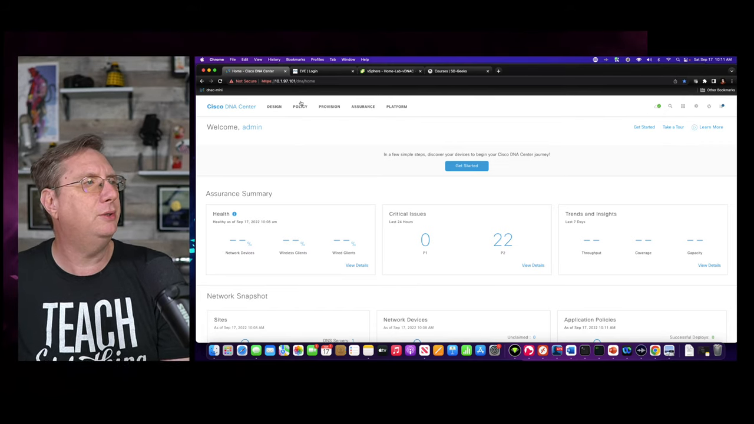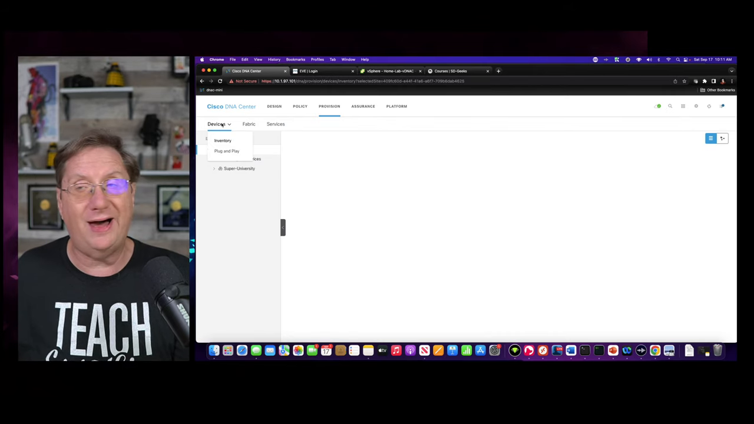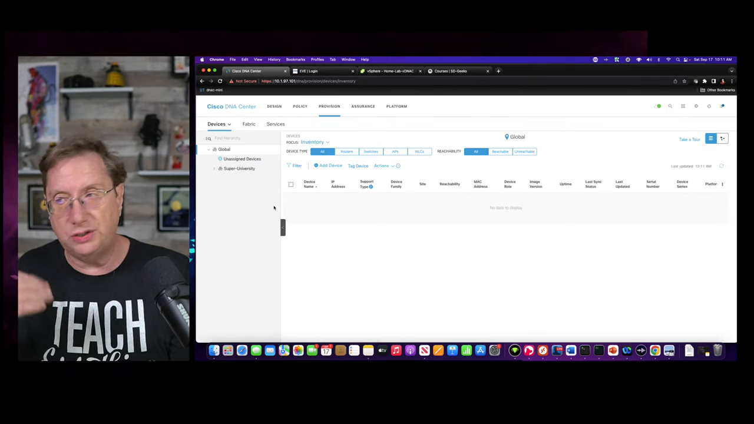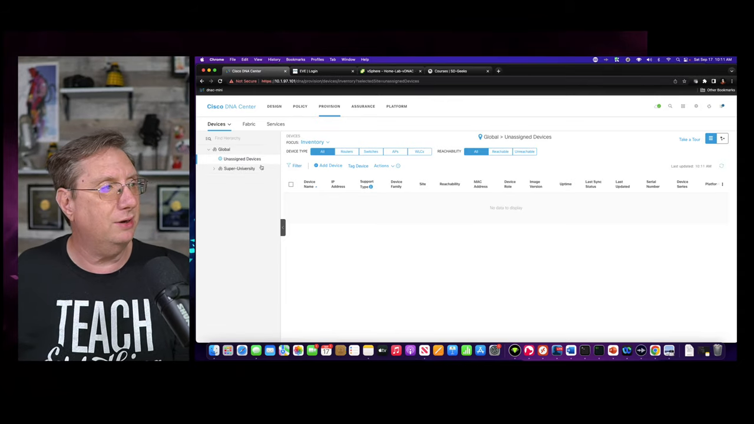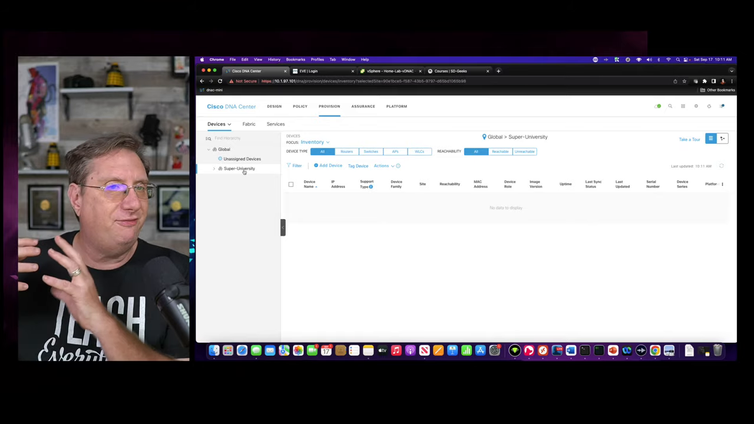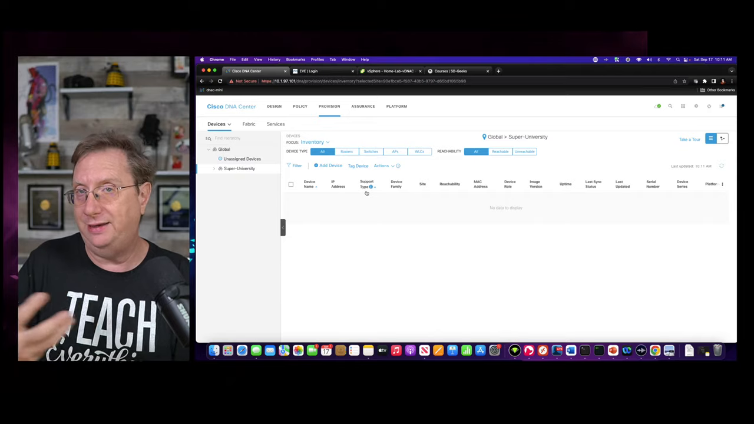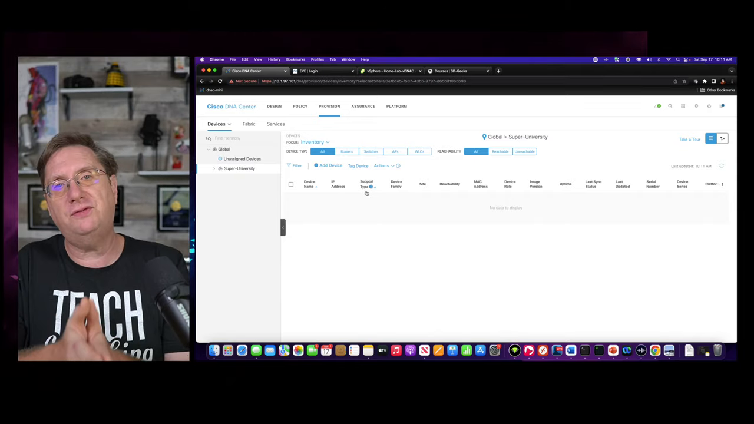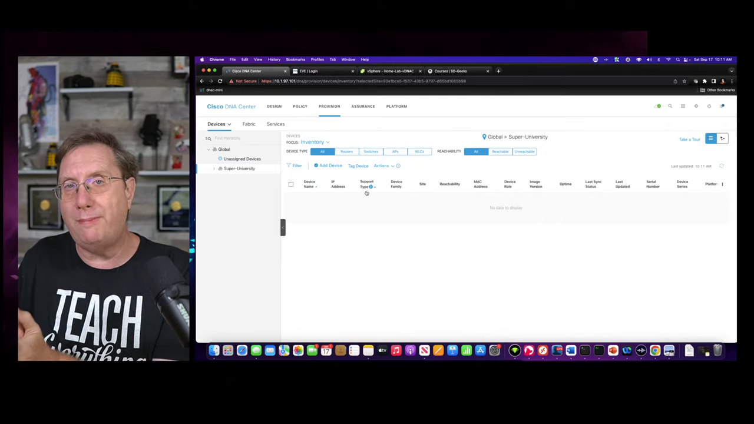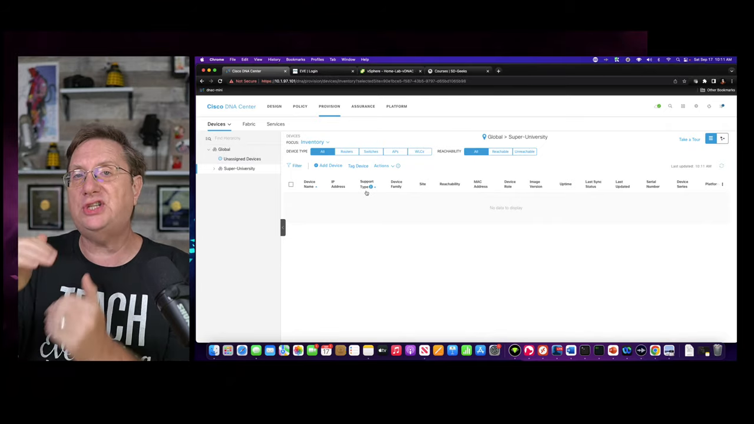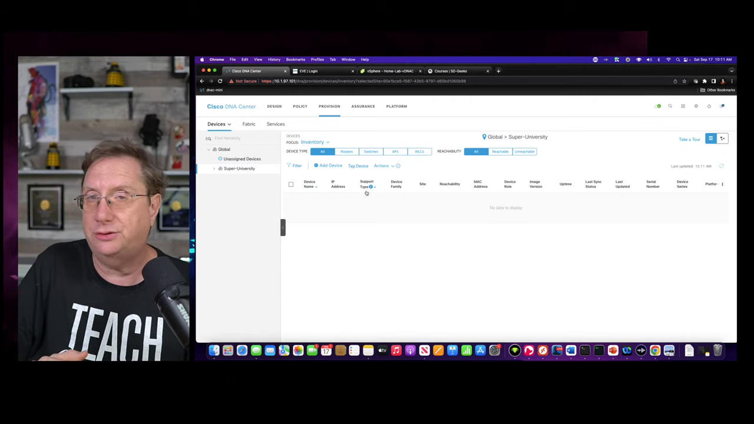Let's look at that. So what I'm going to do is I'm going to go to provision, and I'm going to look in devices under inventory, which is the default screen, and we're going to see here I have no devices that exist here. And if I look inside of my fabric that I built called Super University, what we're going to see here is there's nothing in here at all. So what we've got to do, first of all, is we have to introduce the DNAC to the devices that we want it to know about. And of those devices, a subset of them may or will be devices that I want to use the DNA center to control.